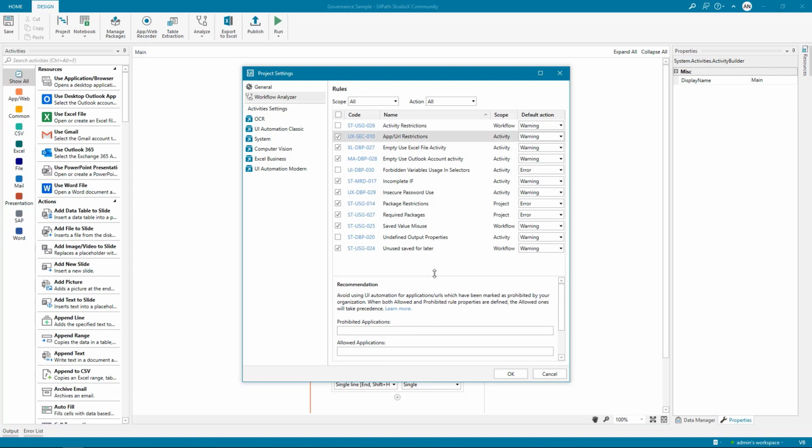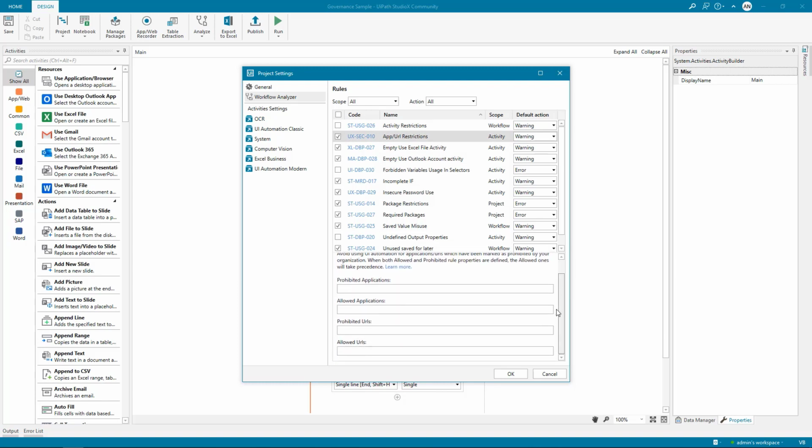App URL restrictions. This is one that I care about a lot, and there are a couple of different options. First, we have the ability to control the desktop applications that users work with. I can either choose to prohibit specific applications. So for example, if I were to say iexplore.exe, this would prevent the user from working with Internet Explorer, but allow them to work with any other application on the machine. Or I can be more restrictive and create an allowed list. An allowed list allows only applications that are in the list to work.